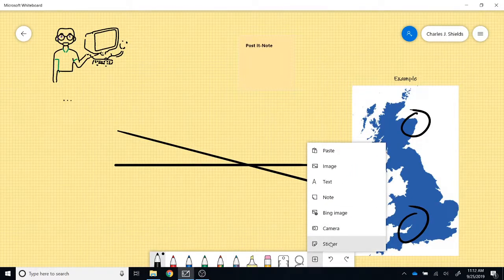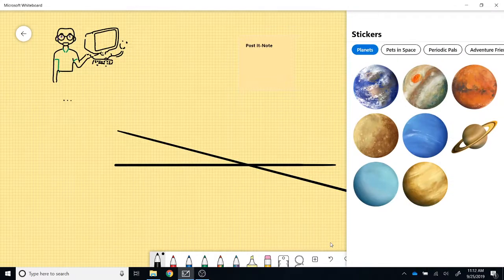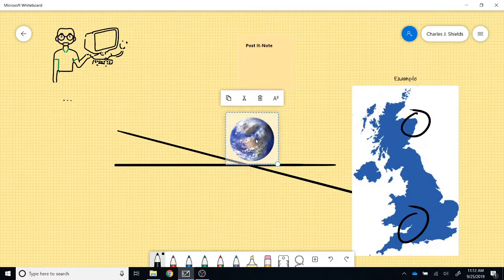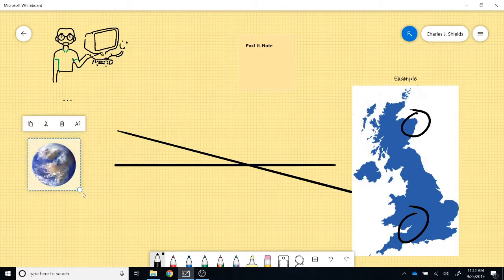I also can bring in a sticker of various types from a pre-selected menu. So if I wanted a sticker of the planet Earth, I could put that sticker in and then again click on that and move it wherever I want, resize, delete as needed.